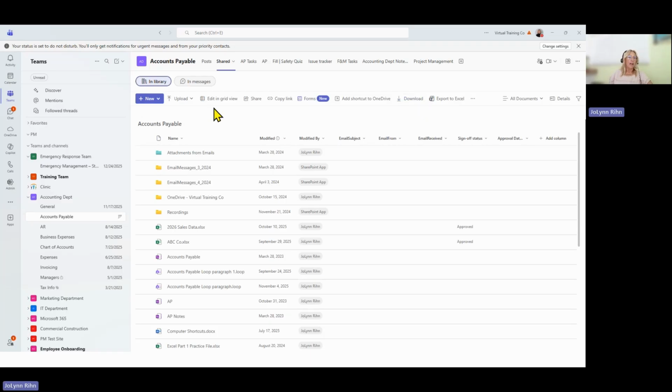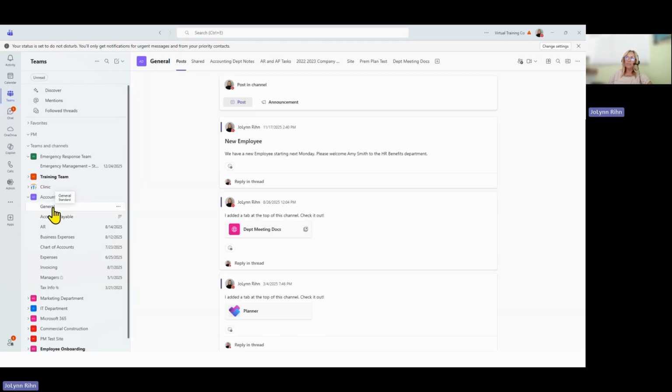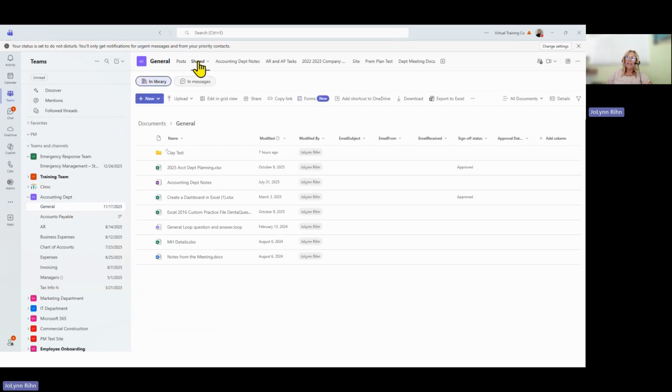But just so you're understanding what I just said, because I had mentioned it a little bit ago, when you look at the menu at the top of a document library, here's that icon, Add Shortcut to OneDrive. Right now I'm in the Accounts Payable document library. But if I go to the General channel and I go to the Shared tab, if I want these files to be available when I'm in File Explorer or OneDrive, all I have to do is click this Add Shortcut to OneDrive, and I'll be able to get to that document library from OneDrive or File Explorer.